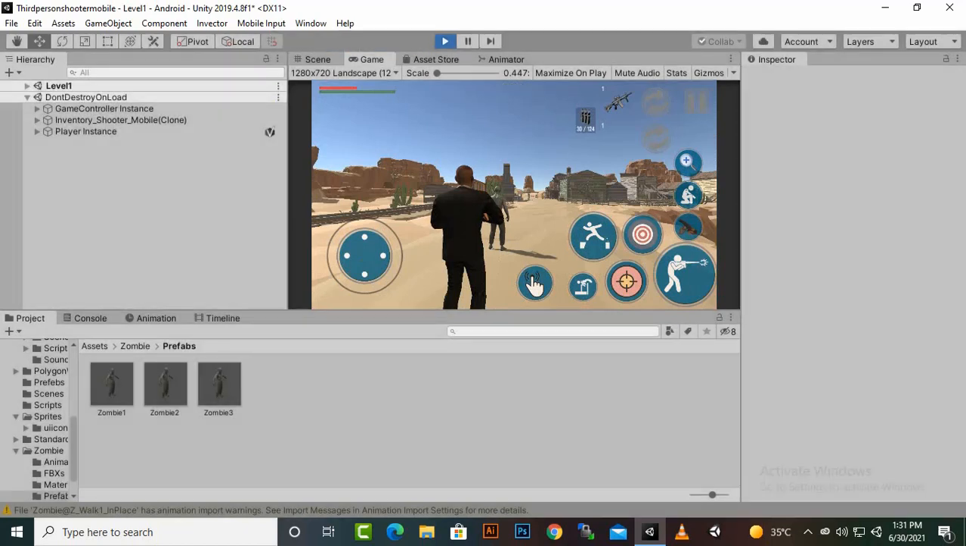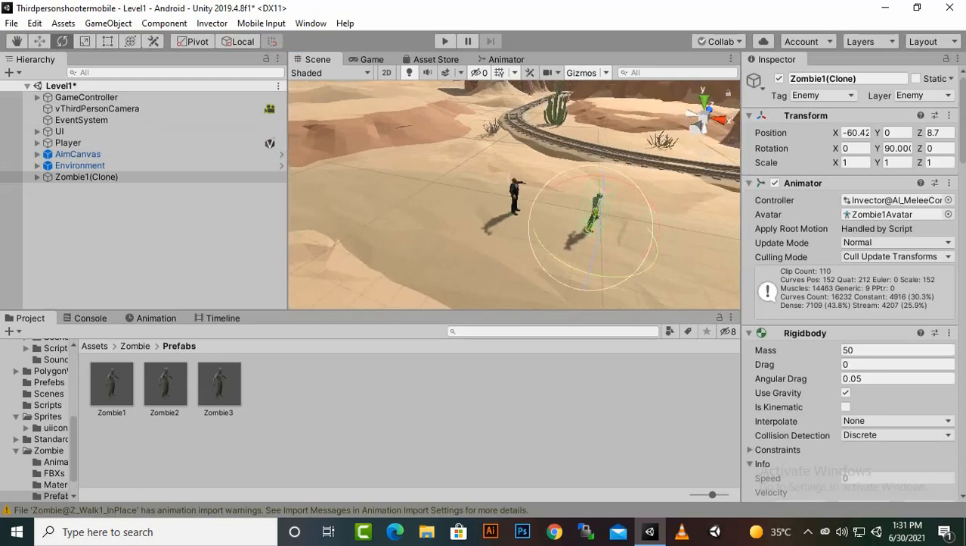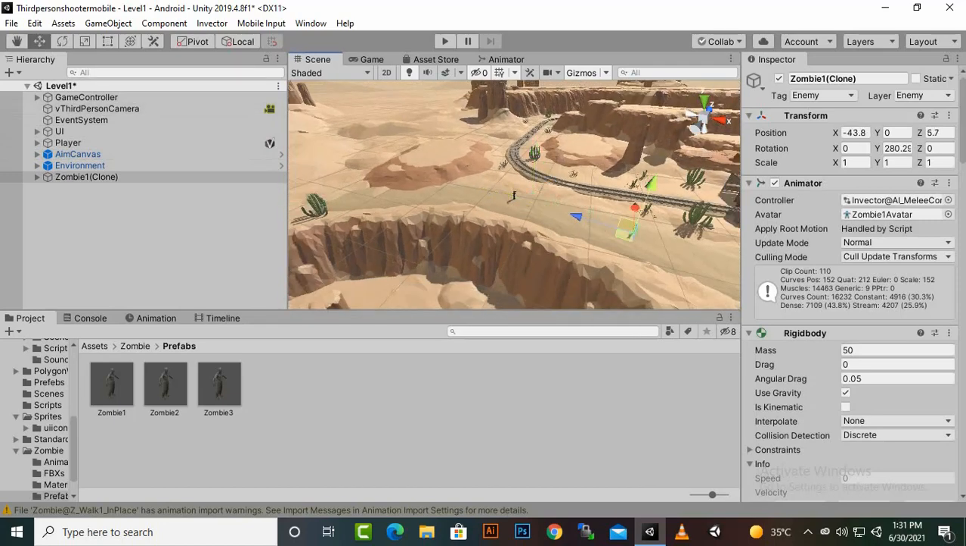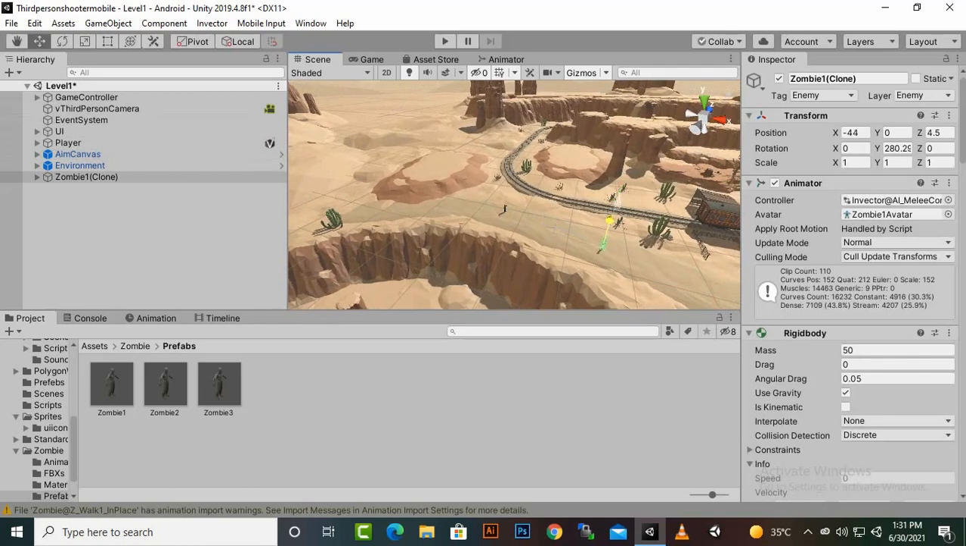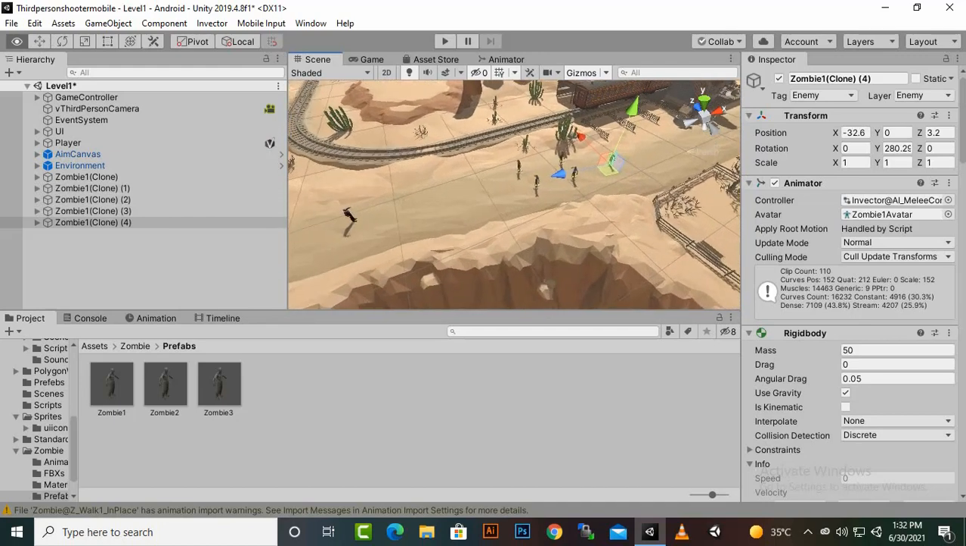Okay, so now we can definitely duplicate the zombies for creating our level, and those zombies will attack us. So let's make it like this. We will just place it here, and then we can definitely duplicate the zombie. Control D, Control D, like this, Control D. Okay, so we have added some zombies just for understanding the method.